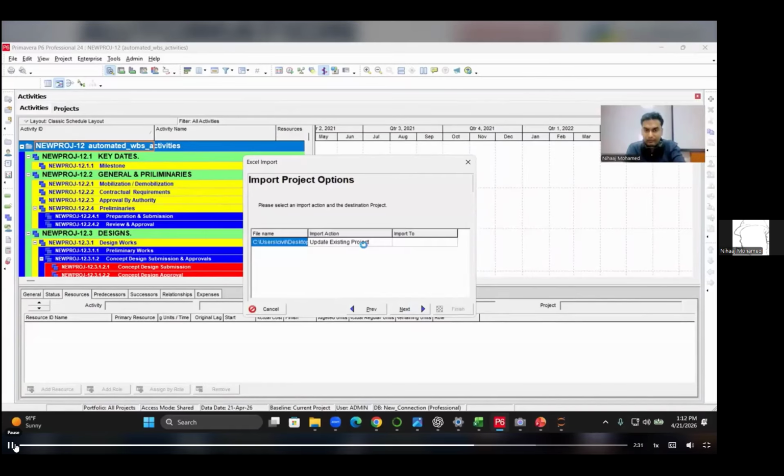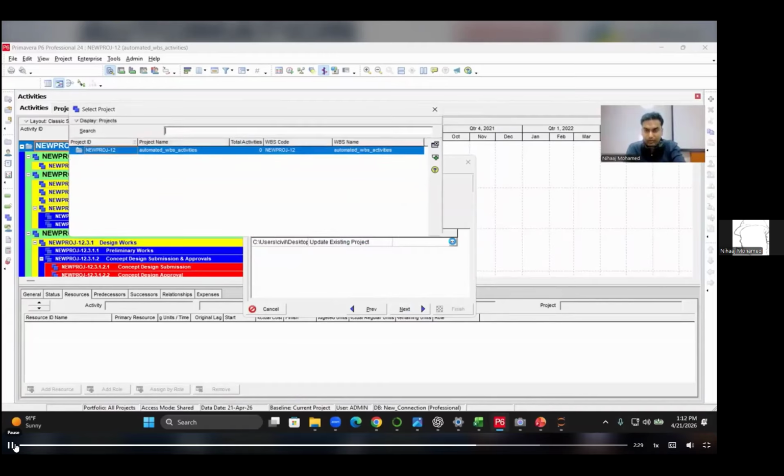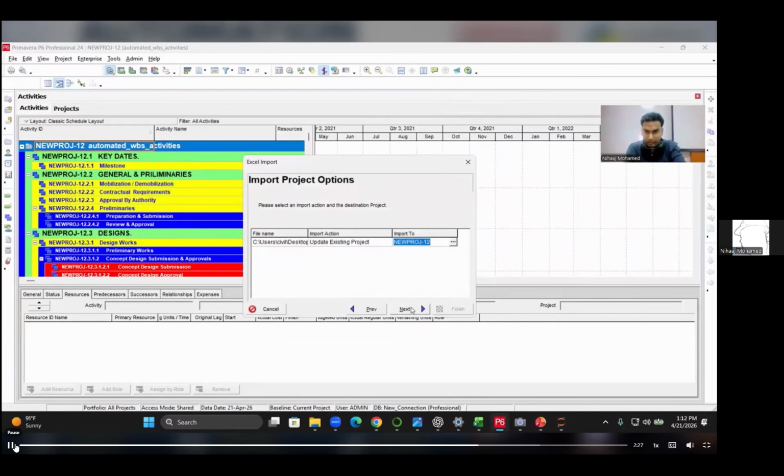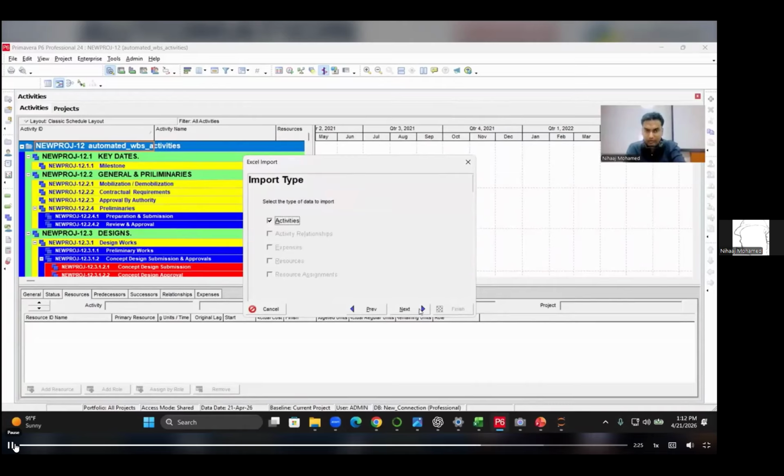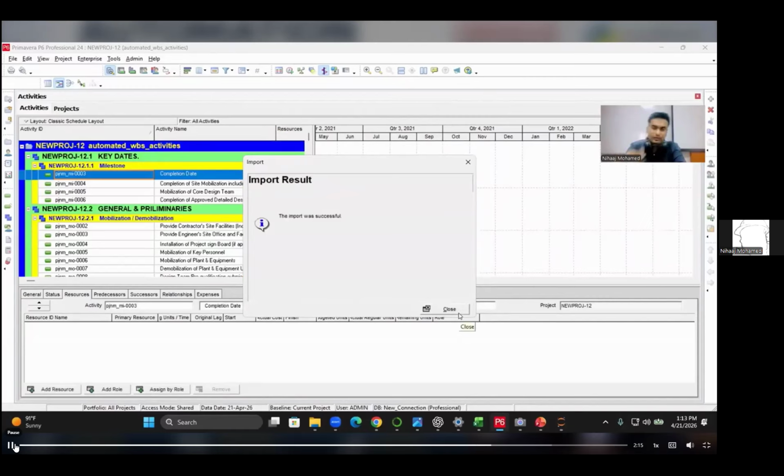Next, import, and we guide it to the project it should be uploaded to. Next, the activities should be uploaded. Next, finish. It will take time, as more than 1,000 activities are uploading. If you work with Primavera, you know how many steps we are skipping.